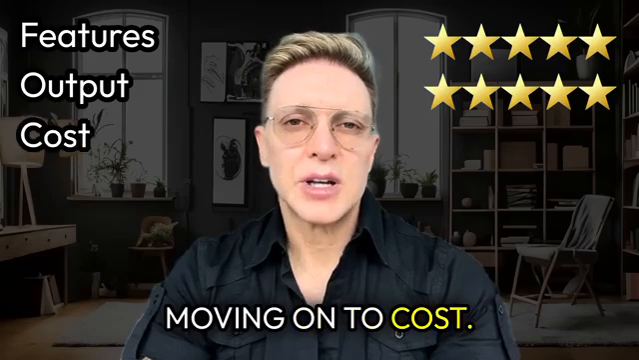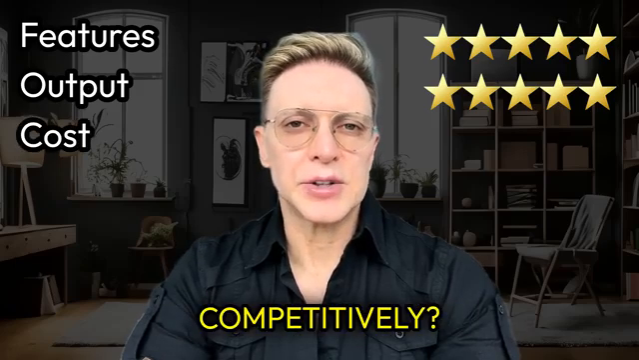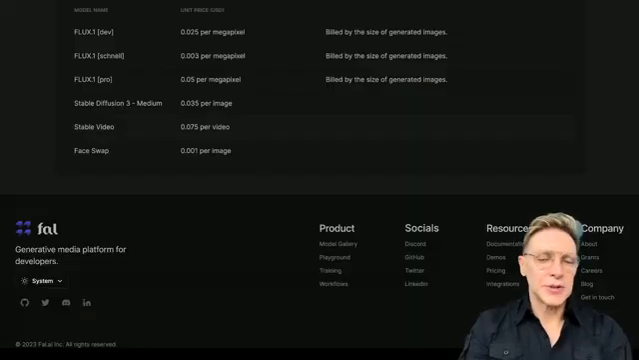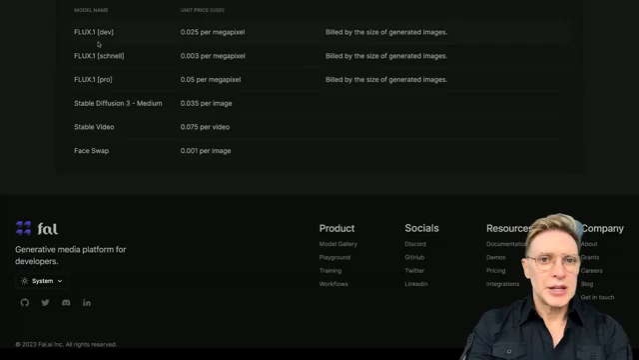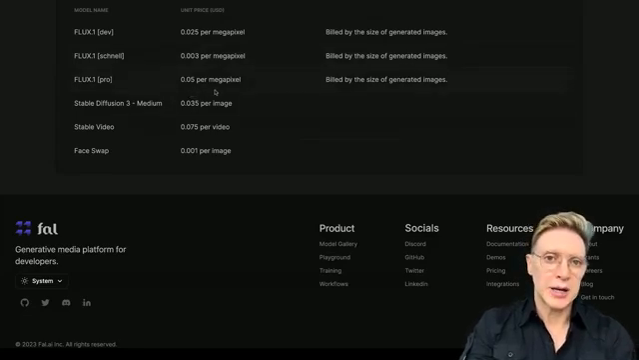Moving on to cost. Is Flux priced competitively? Regarding the cost of Flux, it depends on the platform, the interface that you use to access Flux. Right now, I'm on the Fal.ai pricing page, and you can see here that the dev model is 0.25 cents per megapixel. Schnell is 0.003 cents per megapixel, and Flux One Pro is 0.05 cents per megapixel.